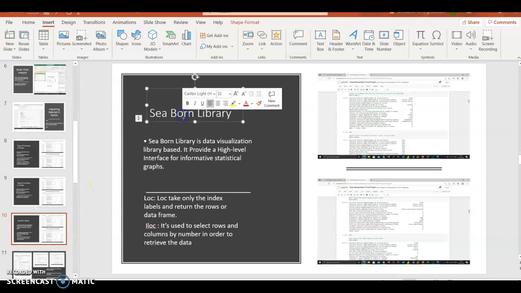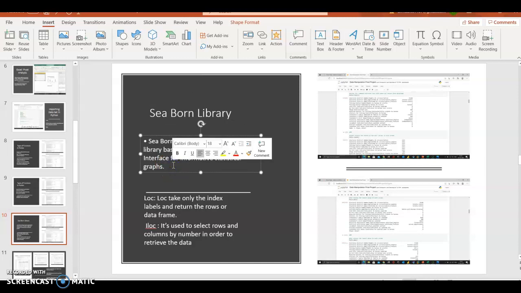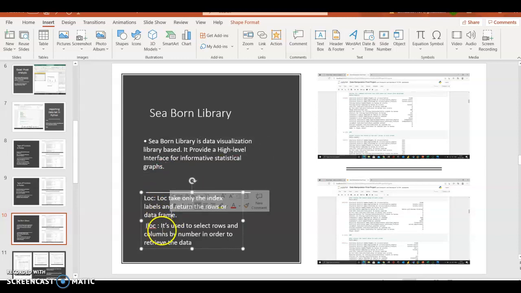So the Seaborn library is also a visualization library, and it provides a high-level interface for statistical graphs. This has also been used by the analyst for the proper visualization of the data. The loc can take only the index labels and returns the rows of the data frame, whereas iloc is used to select by the numbers in order to retrieve the data.